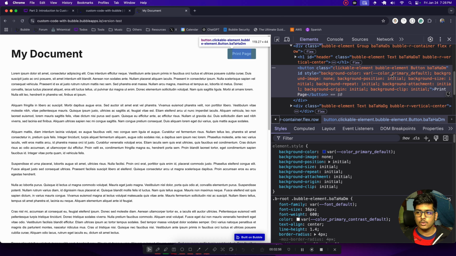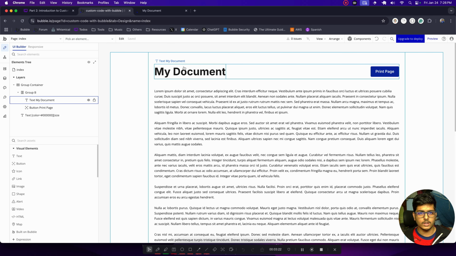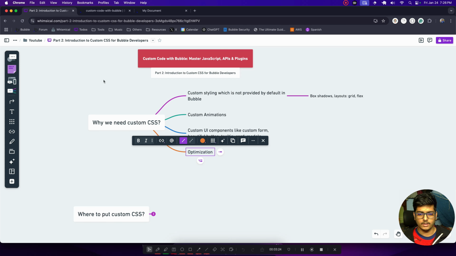Sometimes you are doing a custom complex animation, and the performance of your application may drastically degrade. In that case, you have to use custom CSS logic so that Bubble does not add this type of inline styling. Instead, you write a CSS style for that component. I will show you what I mean in this series.